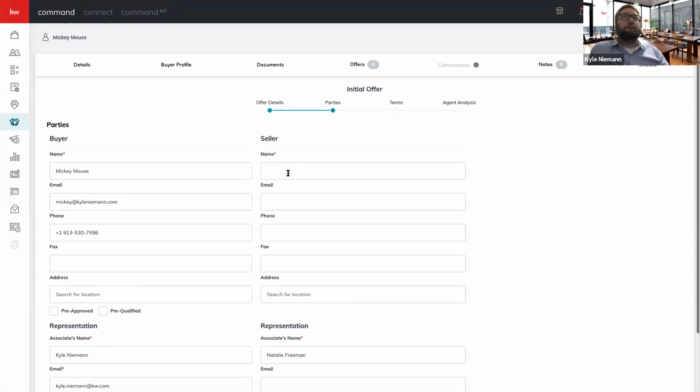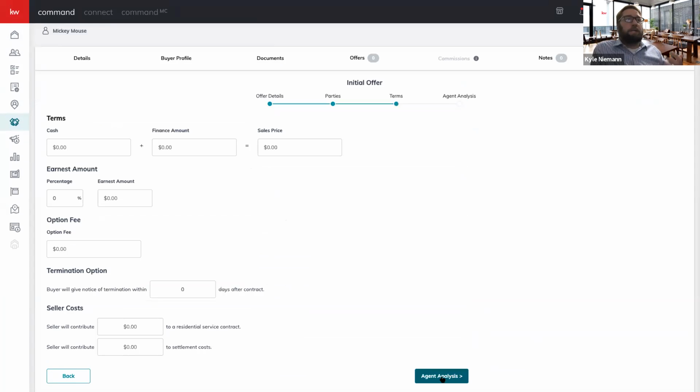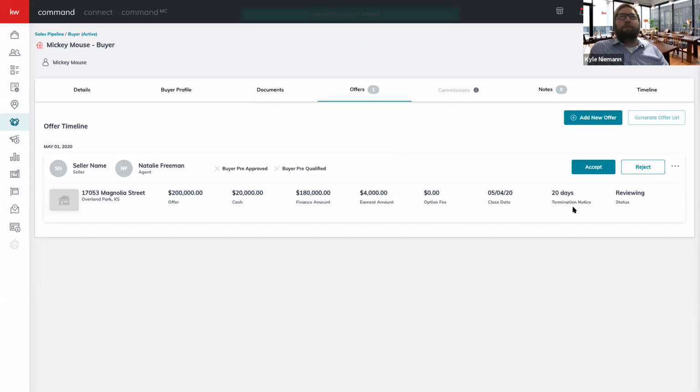All I have to do is go to the seller's disclosure, get the seller's name, and hit terms. And this is exactly the same as before. So I didn't remember the price, but $20,000 down, 180,000 is financed, 200,000 purchase price, 4,000 in closings, 20-day inspection, and $500 home warranty, and $10,000 in seller paid closing costs. I don't know, you can't really do that much, but might as well do it, right? And now I have an offer.